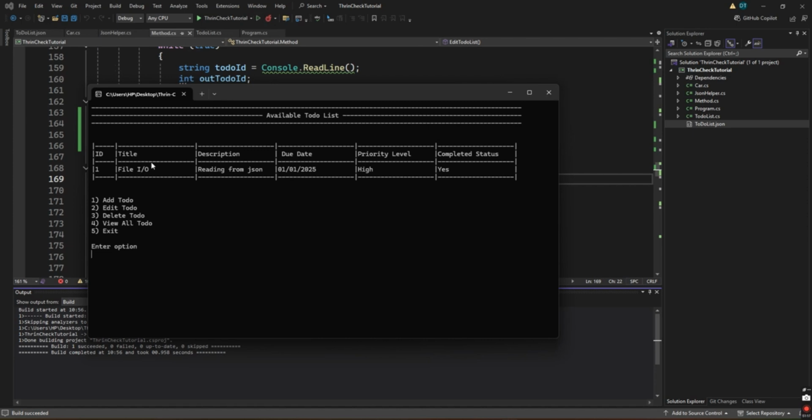Let's view first. We have file IO, right? And we have reading from JSON. So I will change this file IO to maybe reading from file. I'll just change this file IO to file and every other data.